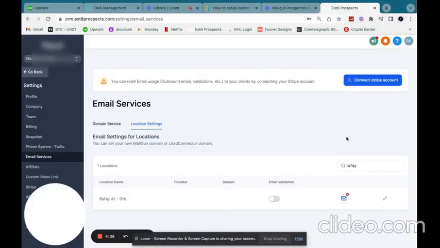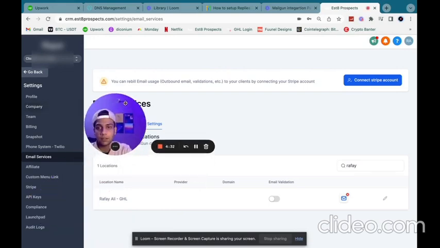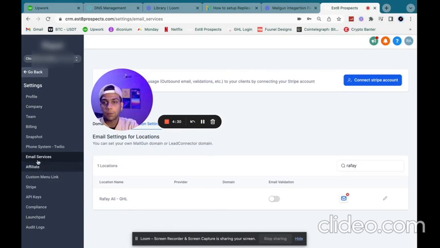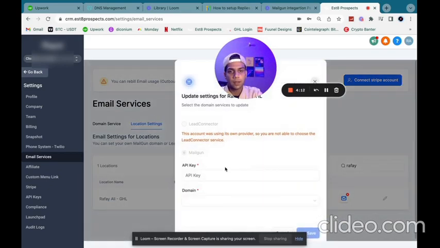You need to go to your CRM. You need to go to your agency settings, not the sub account settings, agency settings. And from there, you have to go to email services. And once you go to email services, go to account settings. Go to location settings, not the domain service, but the location settings. Go to your location. So, like in my case, my location name is Rafaeli/GLH. Go there, click on this pencil icon, and from here you have to add in your API key.